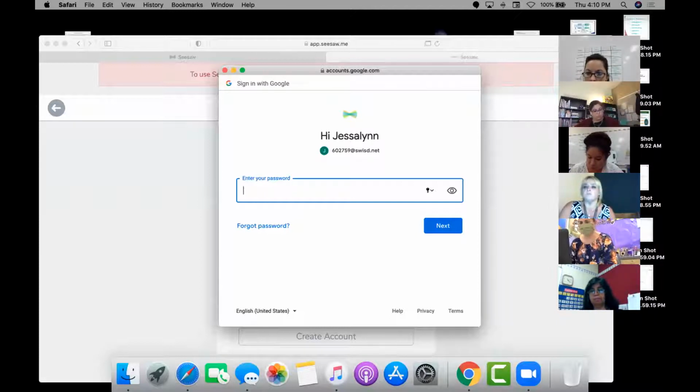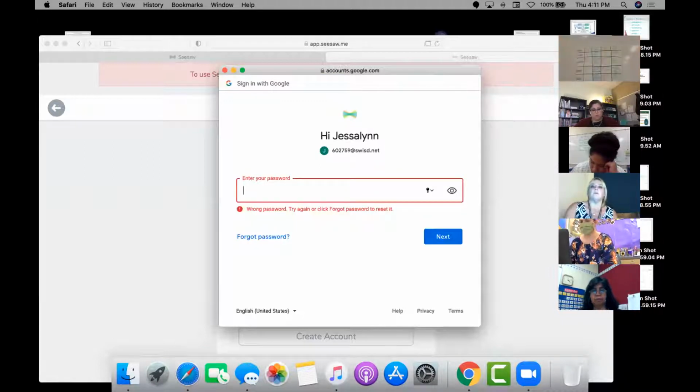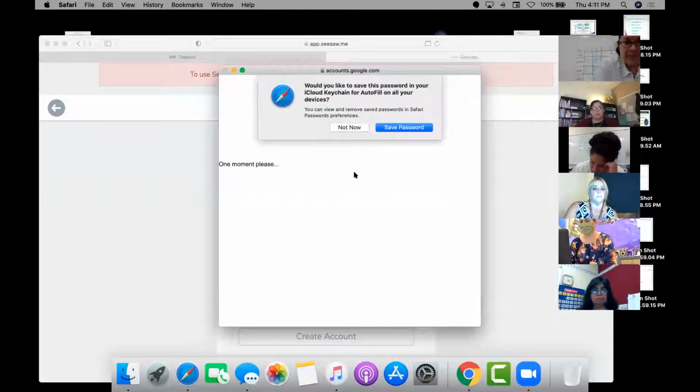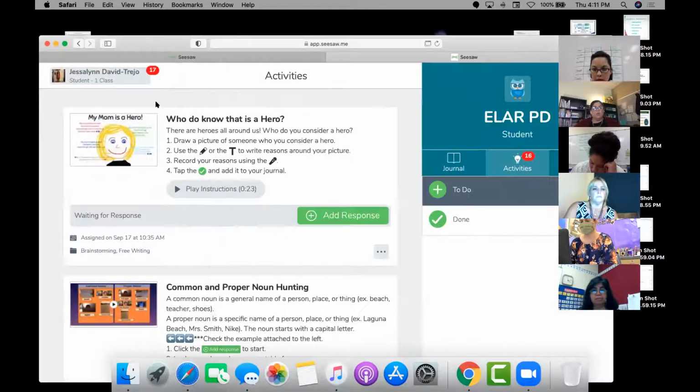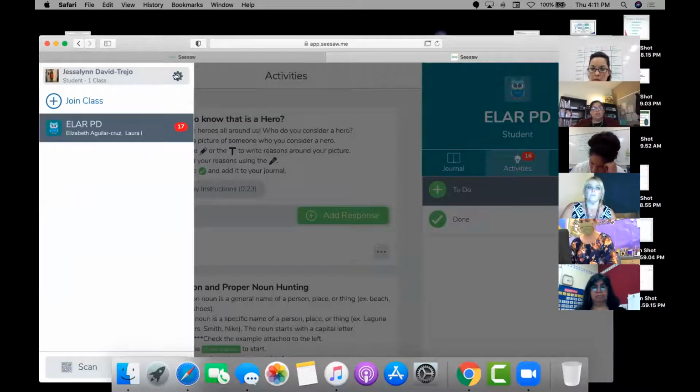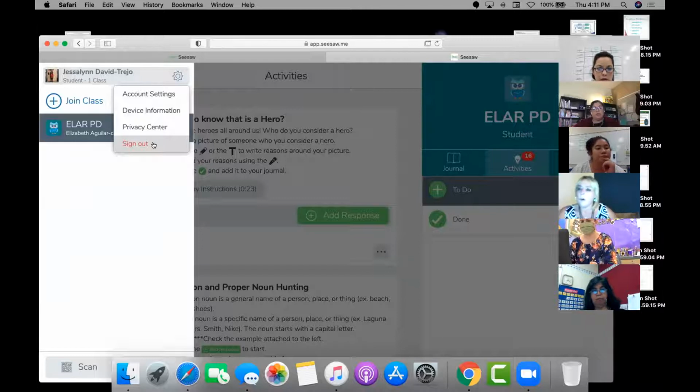Quick question. The log out, is it halfway down the page or all the way down? All the way down to the bottom, you'll see it. Okay, because I'm trying to find it. So you see how right here I have my name. If I click on my name, then you're going to see the gear. And then all the way to the bottom, you'll see sign out in red.